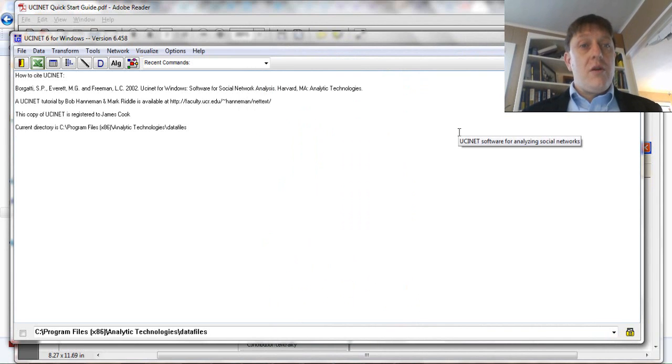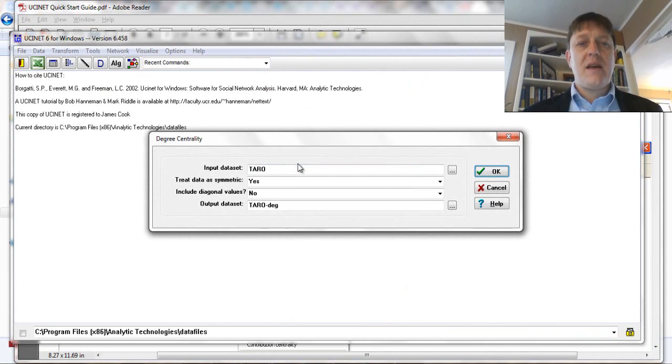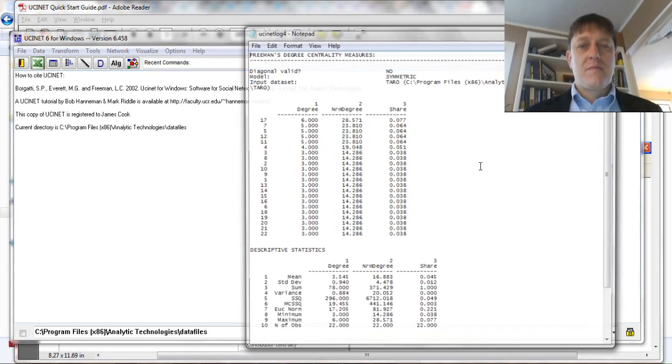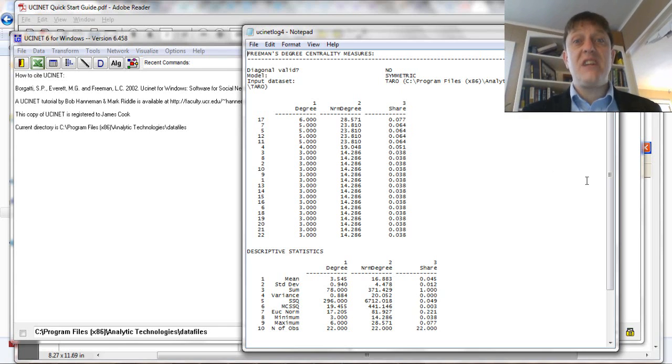Another thing to notice when you are running some procedures is that you will be given a result that opens another program. If you take a look at this window that pops up, it's actually a window in a program called Notepad. That's interesting. It's useful for you to know because this is a log file. It's an output file. It's a description of the results that were obtained. It describes the degree for each node.